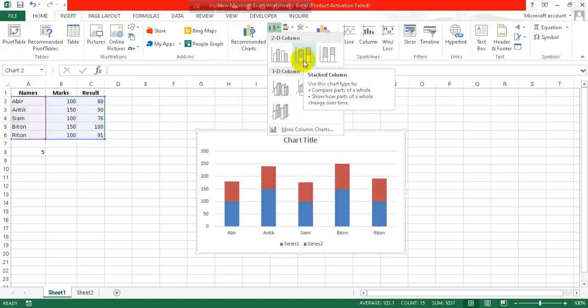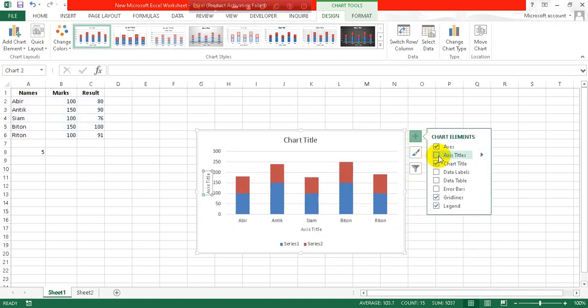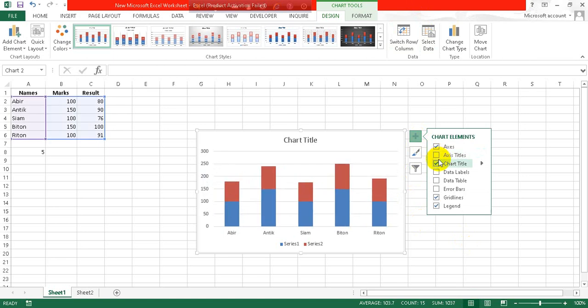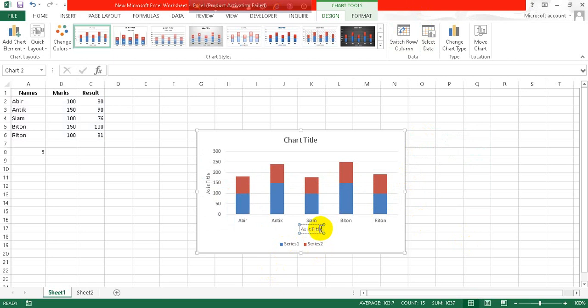Click on any of the chart that you want to add and then press this plus icon and click on this chart title option. You can add existing titles too. Click on it and you can edit the existing title from here.